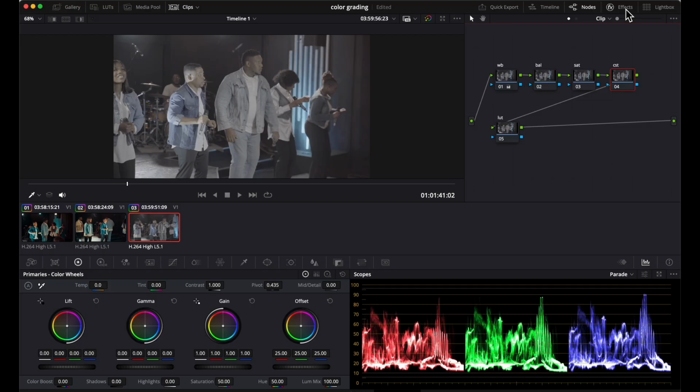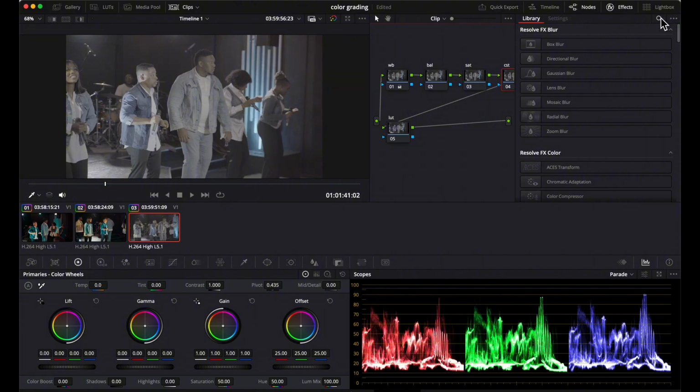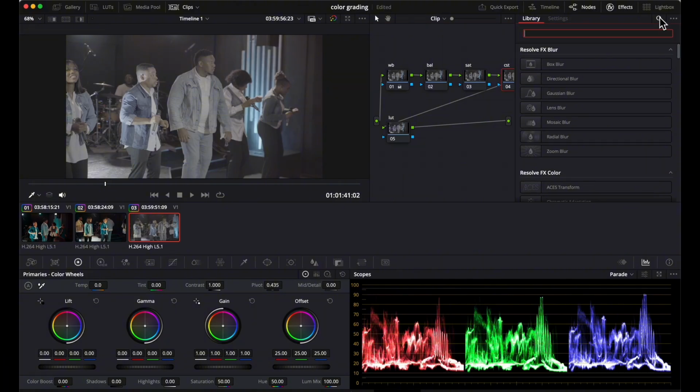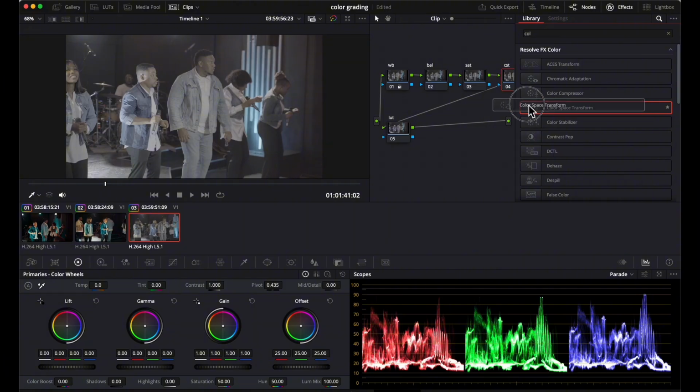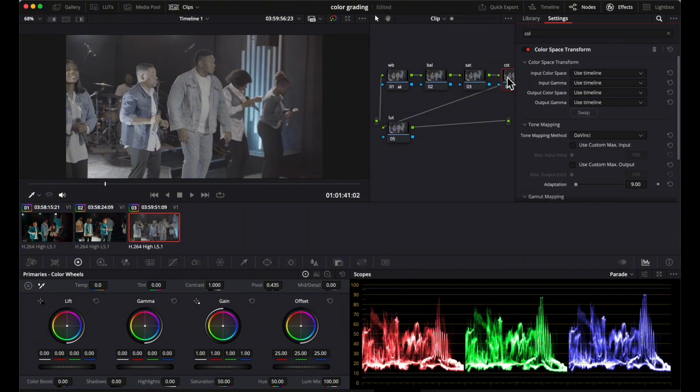Let's convert this from S-Log to Rec 709. So you come here to the effects panel and you go to your search bar and you type color. Once you type it, you're going to see your CST, color space transform. You drag and you put it in the node. Once you put it, it opens a drop down menu here for you. All right, in here you can see our focus is right here. Input color space, input gamma, output color space, output gamma.